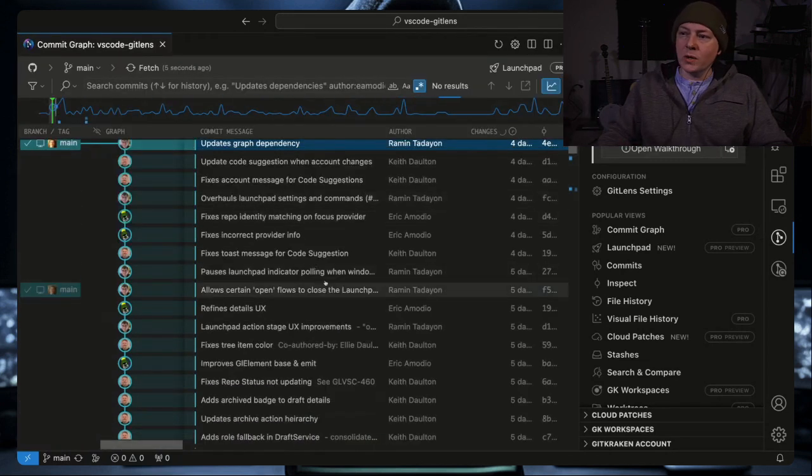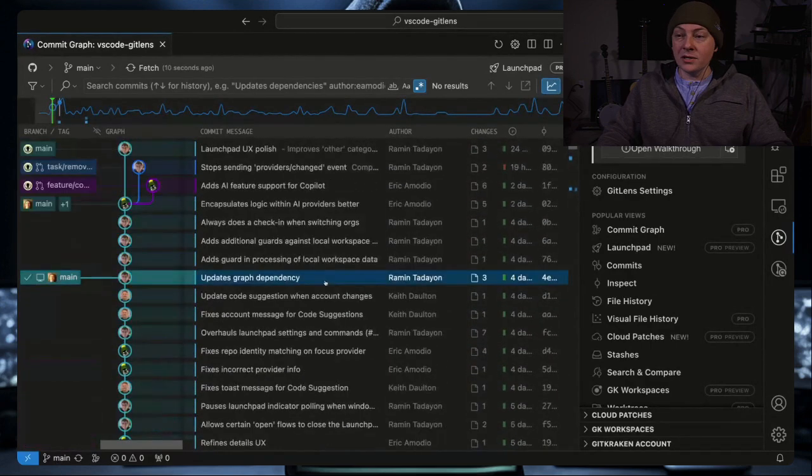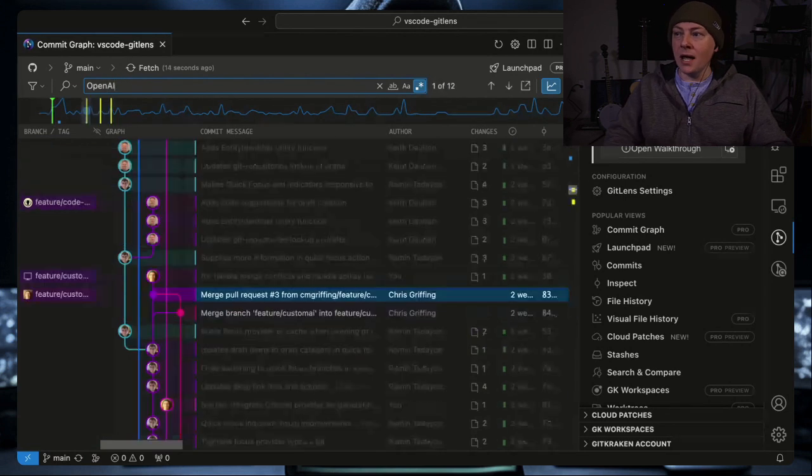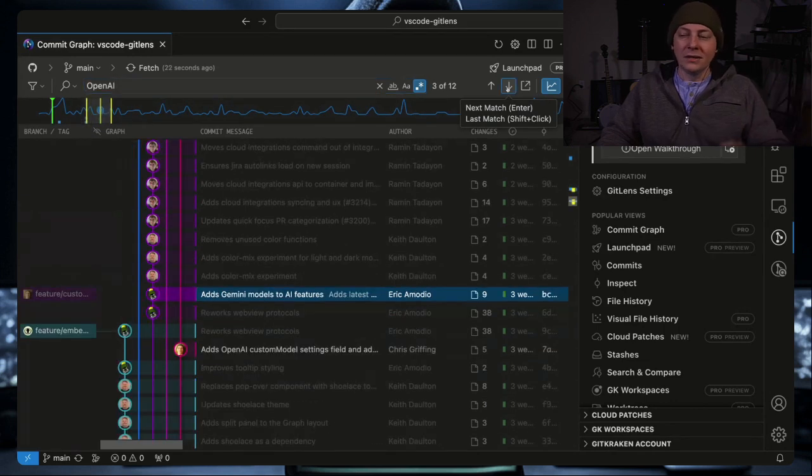And in this larger window, we can scroll through and see things. But what we also get is the ability to search. So if I type in OpenAI, we can see that there are 12 things changed. 2 of them from a completely separate branch I've done for a different thing. We'll ignore that for now.